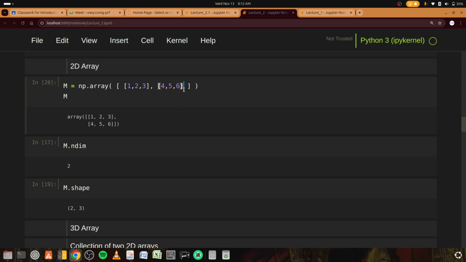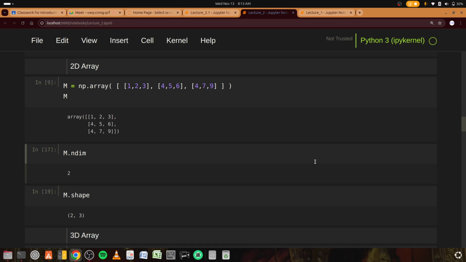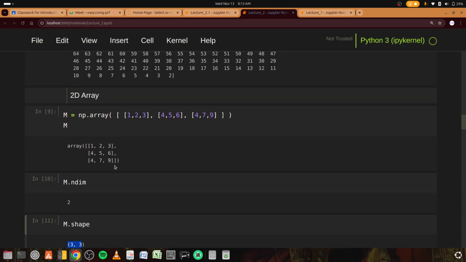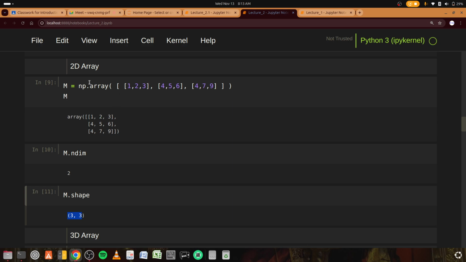Suppose I want to create a 3 cross 3 matrix, then I write again a square bracket. Suppose the numbers are 4 7 and 9. Now if I run it, see, this is a 3 cross 3 matrix, right? The dimension is obviously 2. This is a 2D array, and the shape is 3 cross 3. M dot shape gives a 3 cross 3 matrix or 3 cross 3 array, right? So this is a 2D array.